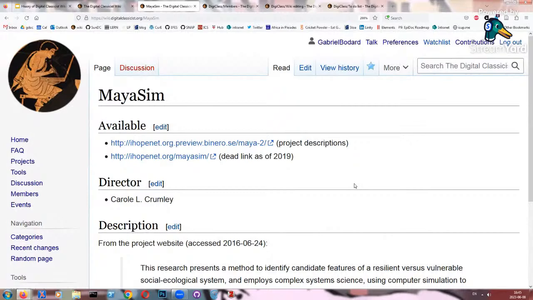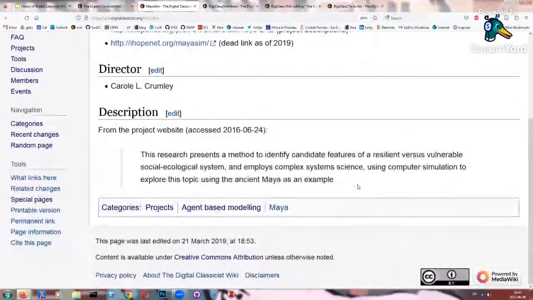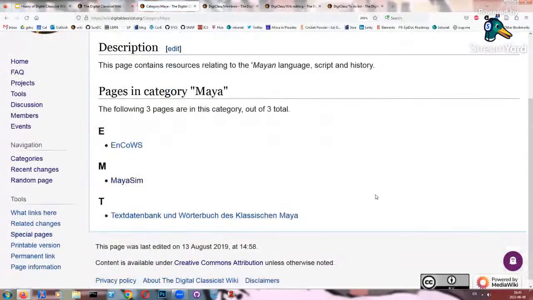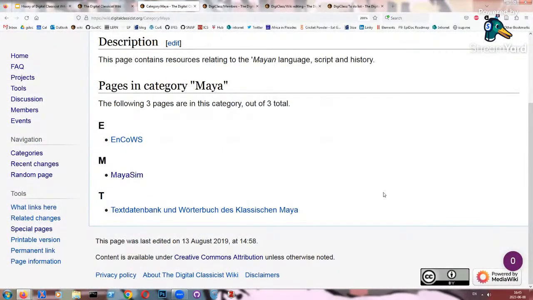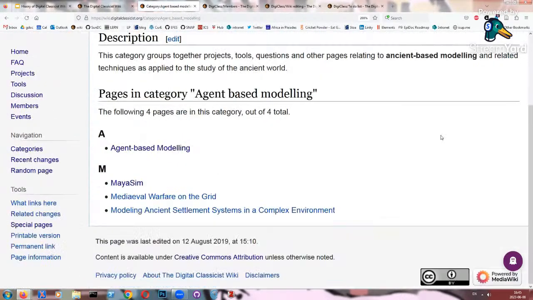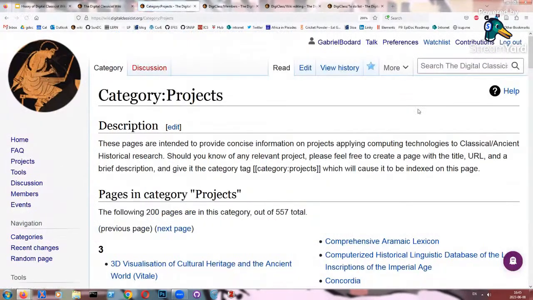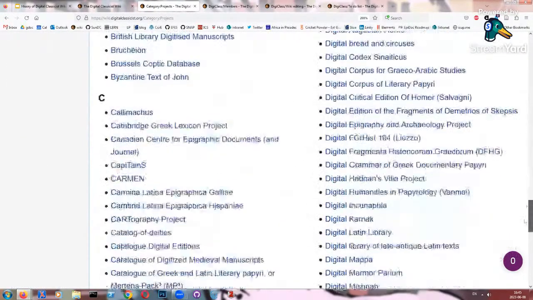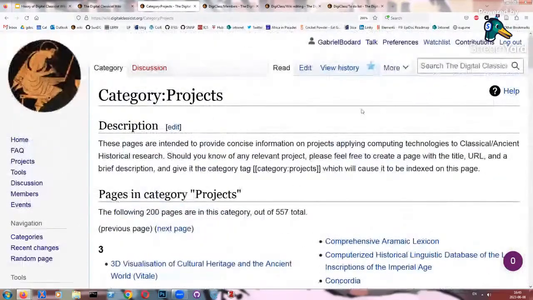And so as with Wikipedia, one way you can say is, okay, what other projects are about Maya? You click on here and you see there's 3 in total that are either about or cover in some way, include reference to Maya information. Likewise, you can click on this and see how many agent-based modeling related projects there are. Well, there are 557 projects. That's about half of the pages in the wiki. So that's one feature of metadata, as it were, is categories.